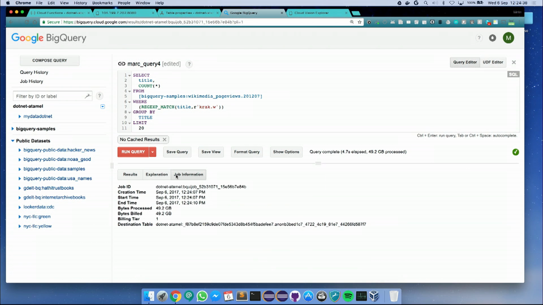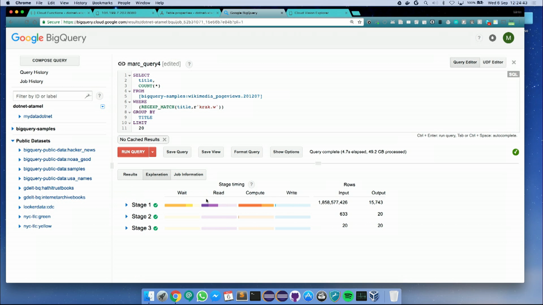the job information, we see that it scanned almost 50 gigabytes of data, and the query explanation shows us the number of rows. It scanned 1.8 billion with a B rows. It didn't just scan them all, it ran a regular expression on them all. So I hope this gives you a sense, and I didn't mention the punchline, it was under 5 seconds. In under 5 seconds, we ran regular expression queries on 1.8 billion rows of data. Hopefully that gives you a sense of some of the power and speed you'll get with BigQuery.